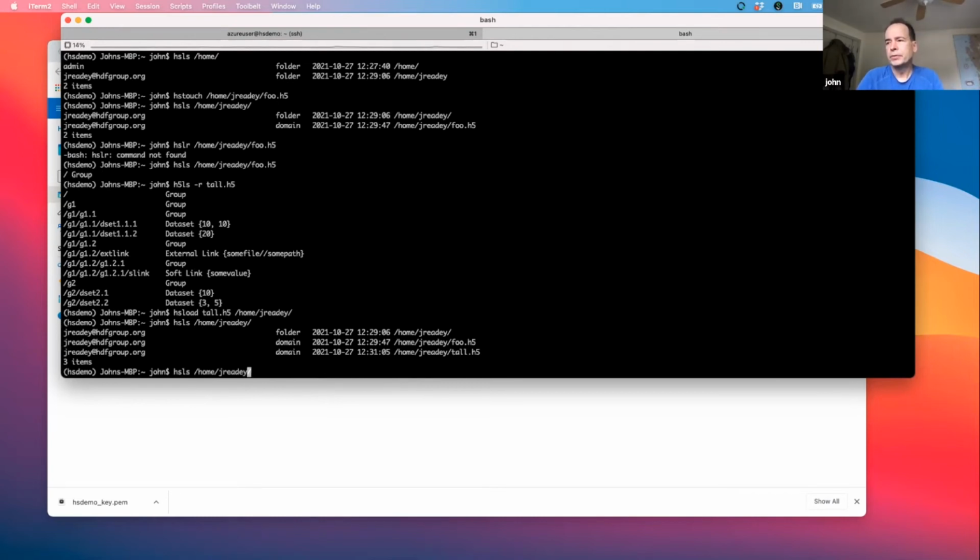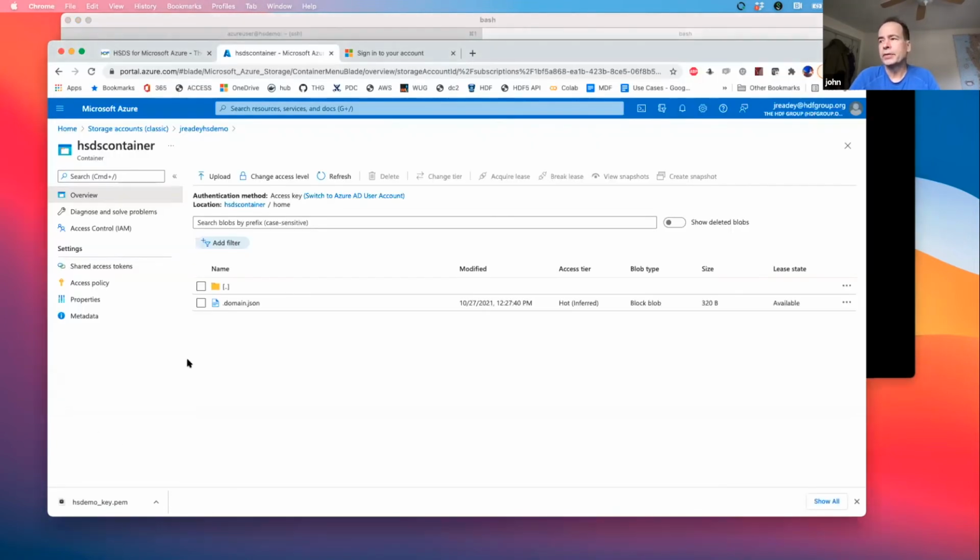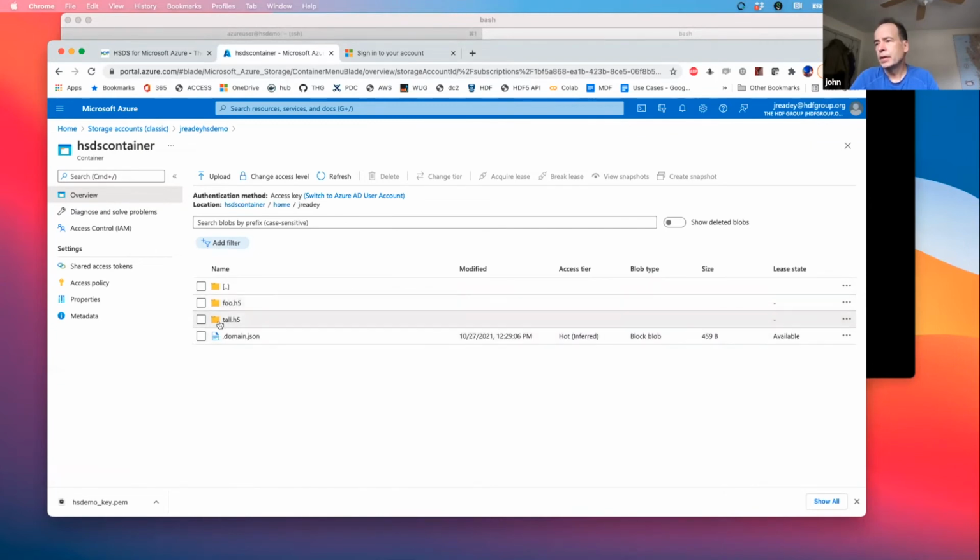If I do hsls h5, we'll see the same hierarchy as before on my local machine. But now this content is being managed in Azure container. And if we go back to here, if I go to home, jready, there's now a folder called tall.h5.